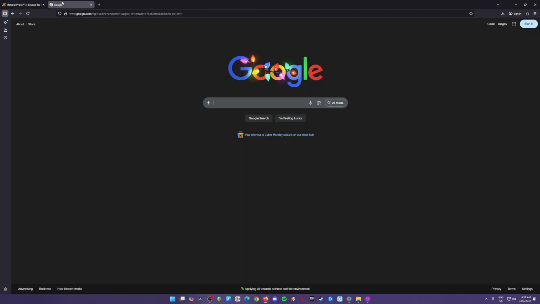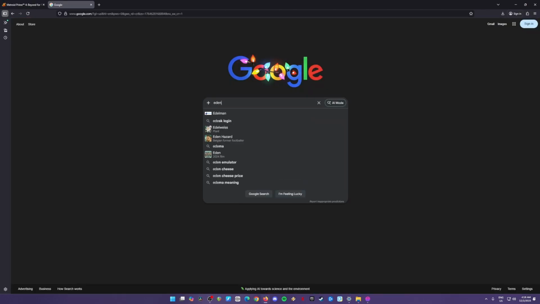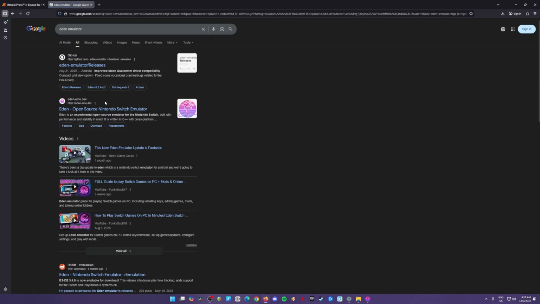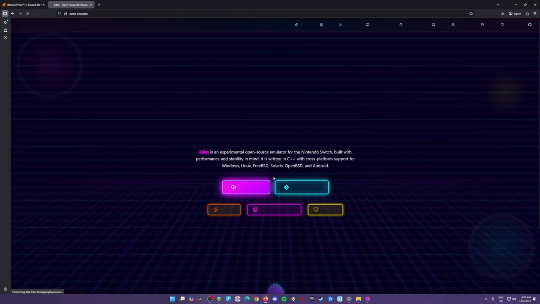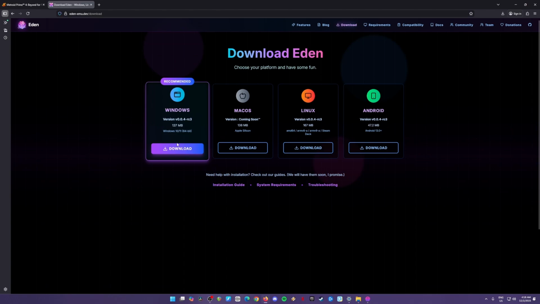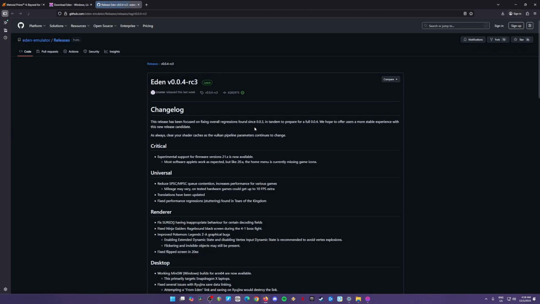So first of all, you will need to open a web browser and just type in Eden Emulator and hit search. The first result that you need to go to is edenemu.dev. So click on that, then click on the download button. Eden Emulator works for Android, Linux, macOS, and Windows, but in this video tutorial, we'll be focusing more on Windows. So click on download for Windows, and this is the latest build of Eden Emulator.